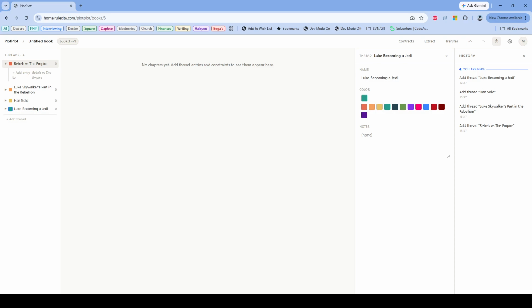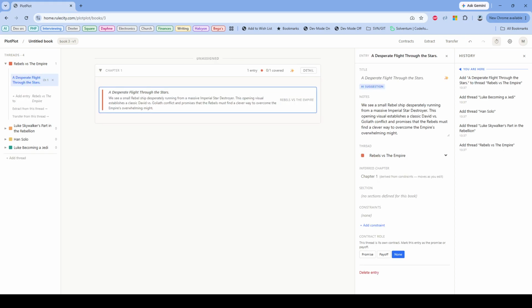So inside the Rebels versus the Empire, I'm going to add a new entry. I'm copying and pasting, but so I pasted the notes for the entry and they appear over here. We see a small rebel ship desperately running from a massive Imperial Star Destroyer. This opening visual establishes a classic David versus Goliath conflict and promises that rebels must find a clever way to overcome the Empire's overwhelming might.